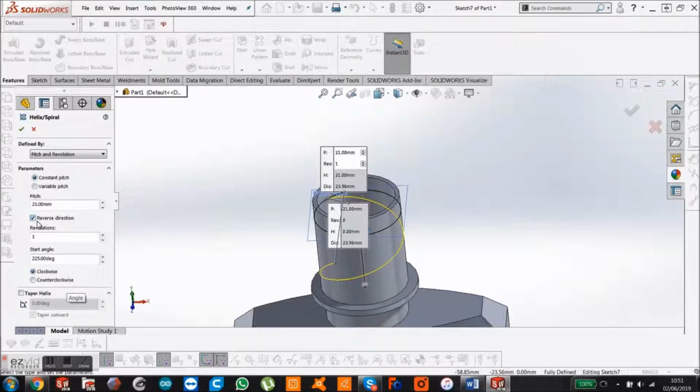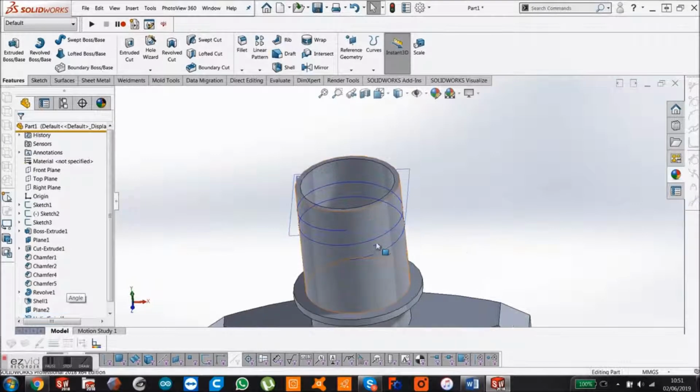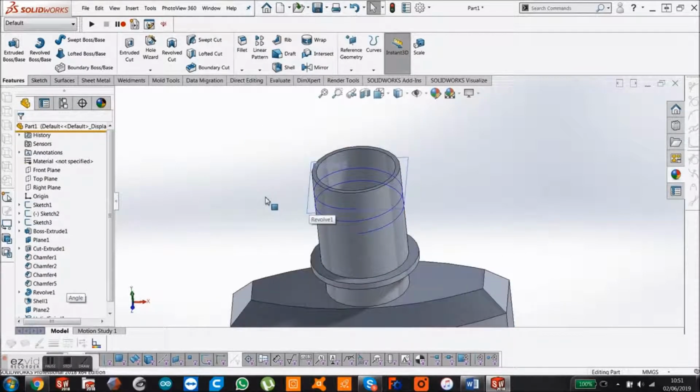Just grab that, bring it this way, or you could have done reverse direction here. We're going to start at an angle of 0 just naturally. I'm going to reduce this pitch quite a lot, so I'm going to make that just a 5 mil pitch or 4 mil pitch, and we're going to give it 2 rotations, and we're going to say OK. And now we've got this helix spiral which we can use to make the thread of this Listerine bottle.